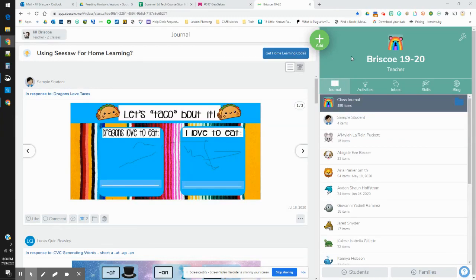Once I've assigned skills to an activity in Seesaw and a student has completed that activity, there are a couple of ways I can go about assigning stars to it. So the first way would be in the Journal tab. In the Journal tab, I can see the student's activity that they completed. So for example, for the sample student, they completed the Dragons Love Tacos assignment.